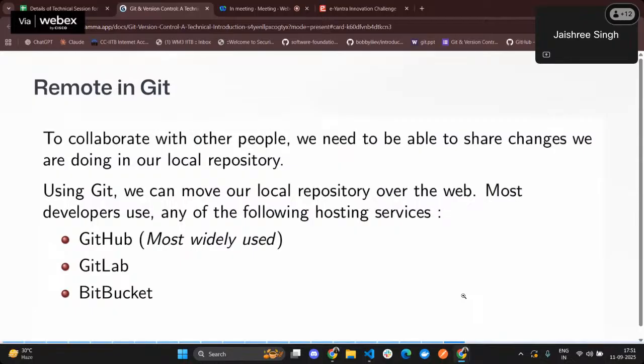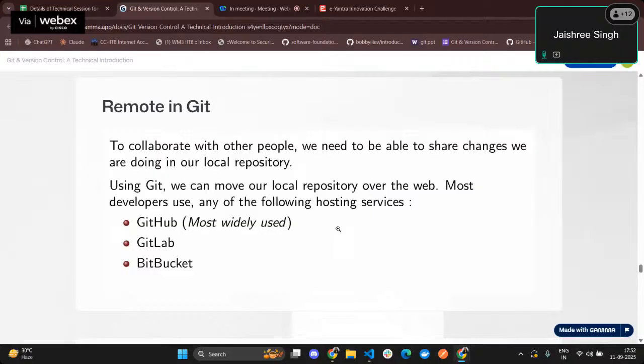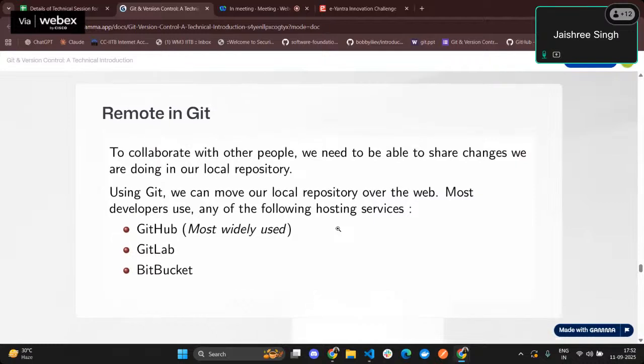To collaborate, to be able to share changes, we are working in a local repository. We can move our local repository over the web. In the first session, you remember I talked about the cloud, the Git cloud, in the version control slide. That time I showed GitHub. So let's understand how it works.